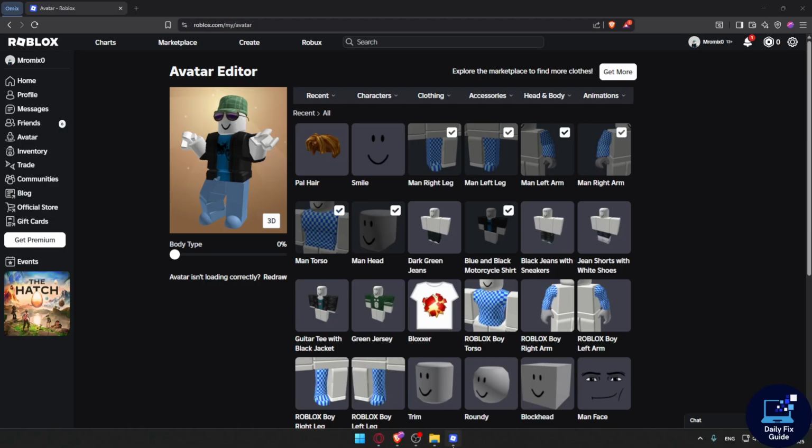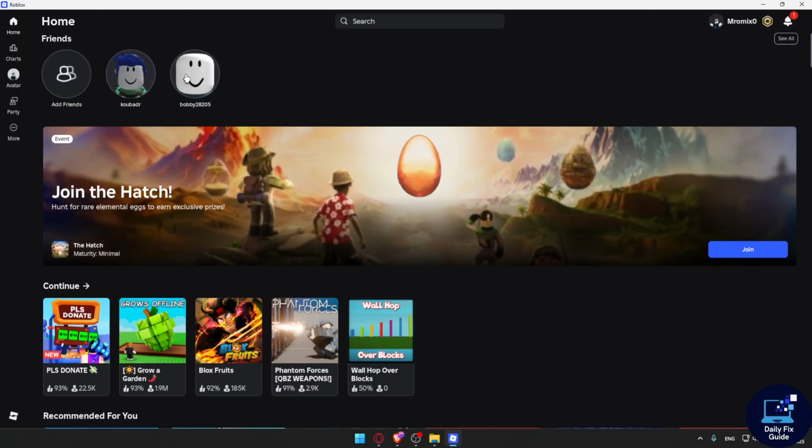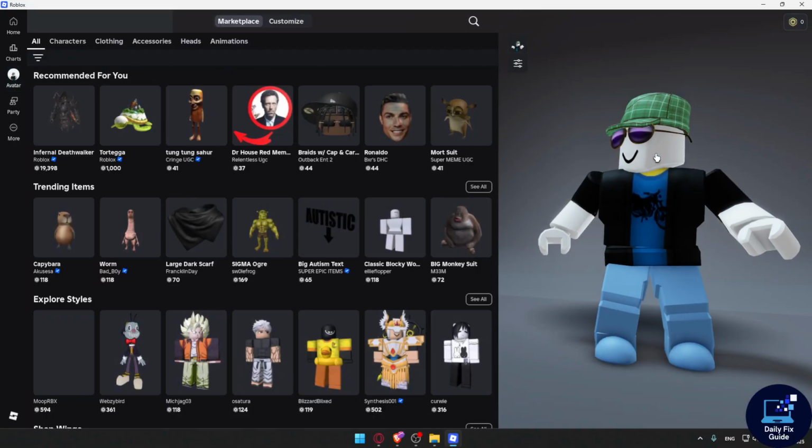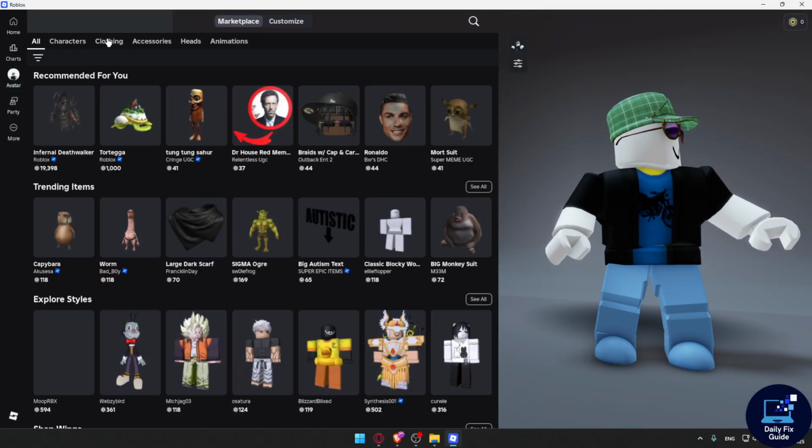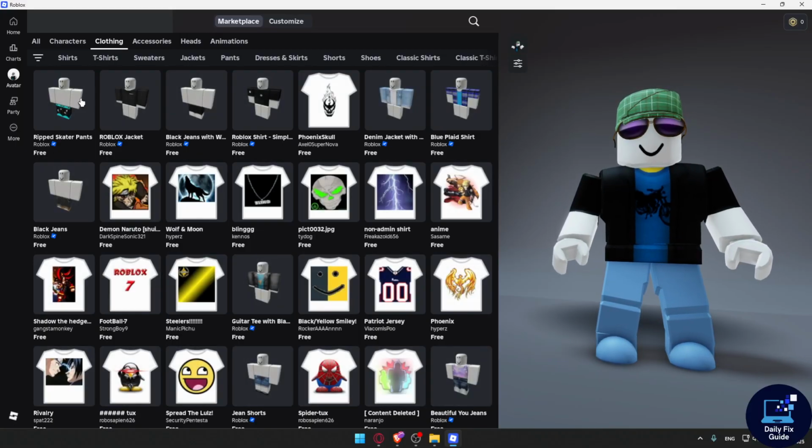So as an example on the application, let's just start with that. So on the application, once you click on your avatar, you'll find here your avatar. You'll be able to click on clothing. And in here, for example, you'll find a lot of free clothing that you can wear. So just go and choose one of the free options.